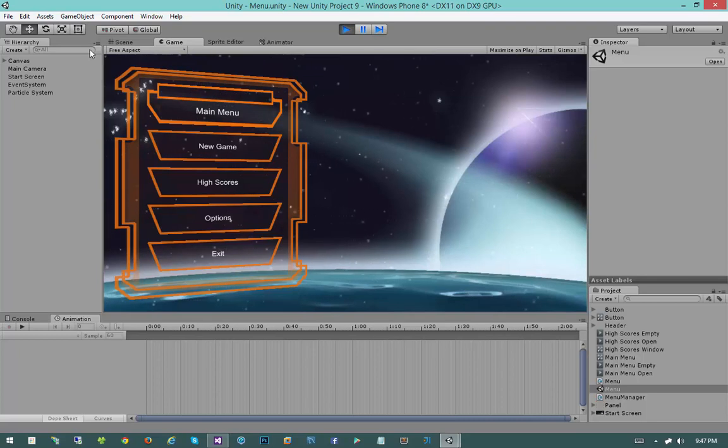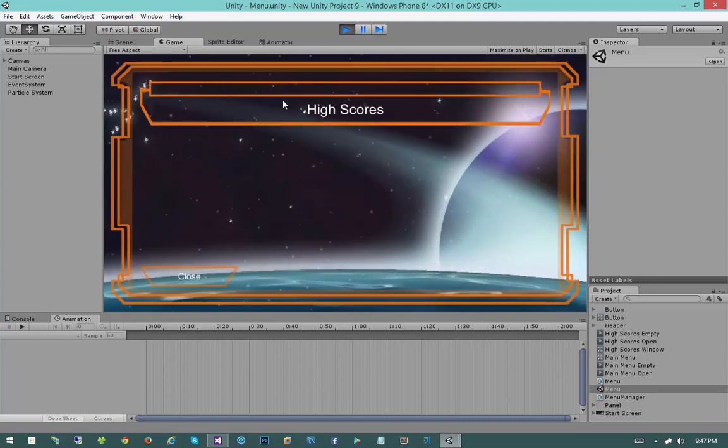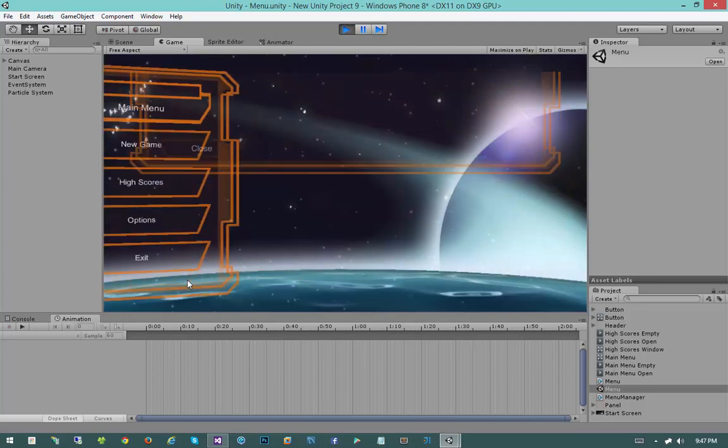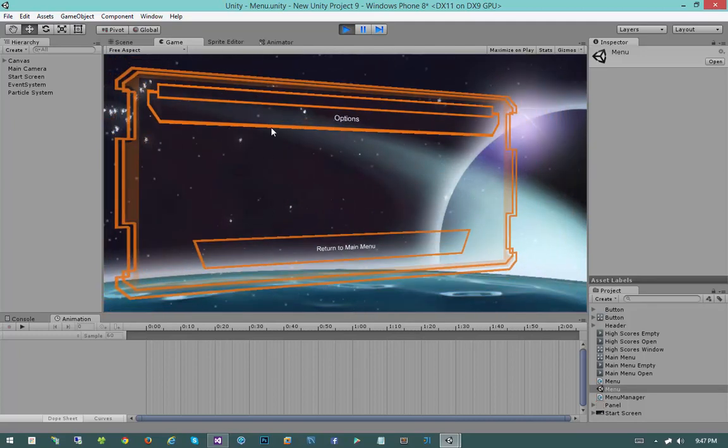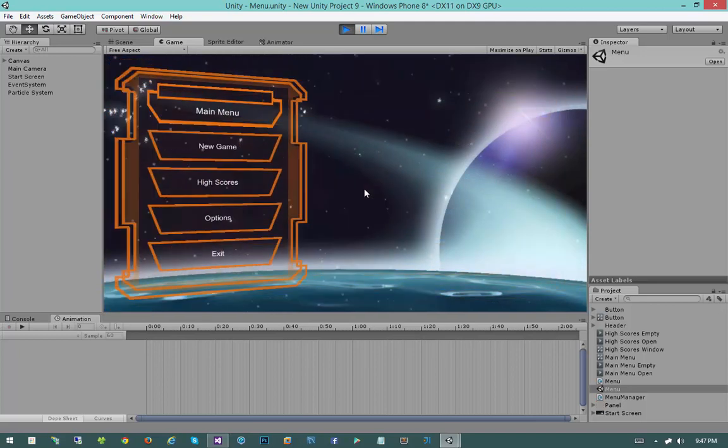So you'll see that I can come here and I can hit something like high scores, and I see a high scores window come in. Or I could click on options and I see an options window come in. You'll notice that they all have these really nice transitions. They have these really fluid animations that are all customizable in the animation editor to your liking.